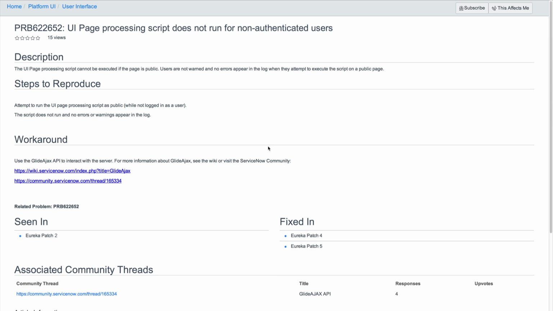Let's take a look at the new features on the article page: Steps to reproduce, Seen In, Fixed In, and associated community threads. Two new user interface or UI actions can also be accessed from this page: Subscribe and This Affects Me. Let's see what these new features offer you.